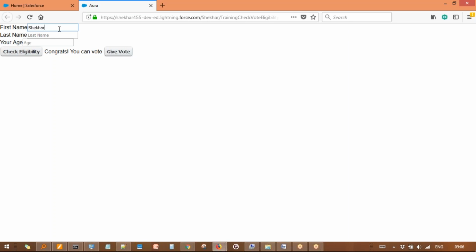As of now, pay attention to this implementation. I'm writing the first name, last name, something like this. Now age, I'm writing 16. Click on eligibility and see, sorry, you cannot vote. Can you see how it's working? And at 21, congrats, you can vote. This is conditional controlling of the component via JavaScript business logic.